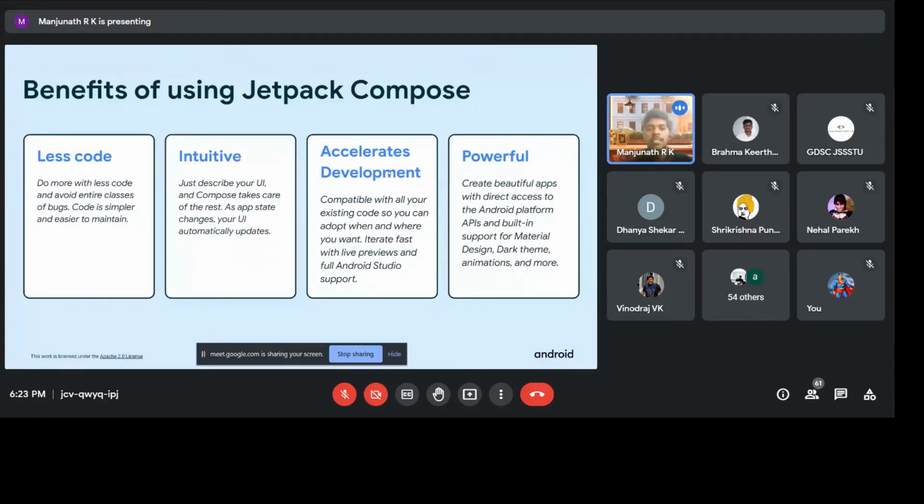So it accelerates development. As you saw earlier, if you use less code, you can develop the apps pretty quickly, right? And the icing on the cake is that Jetpack Compose is reverse compatible with existing code. So even if you have some really old apps or legacy applications, you can still integrate Jetpack Compose with the existing apps. All of these things make Jetpack Compose a really powerful toolkit to build UIs. And it also provides some basic built-in support for material design, dark theme, and animations and all. So we'll see more about this in the upcoming sessions.